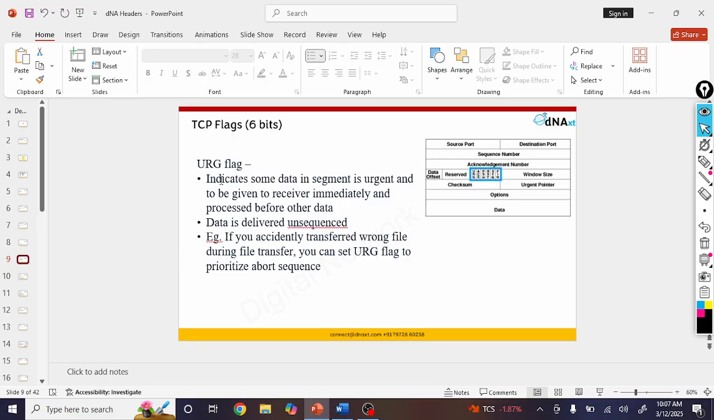Urgent flag indicates that in the segment you are receiving, there are certain urgent bytes, some urgent data is there, so don't wait for the buffer to get full, don't wait for all the data or the full segment to get received. Okay, immediately send this data to the application layer. That is what the urgent flag indicates.